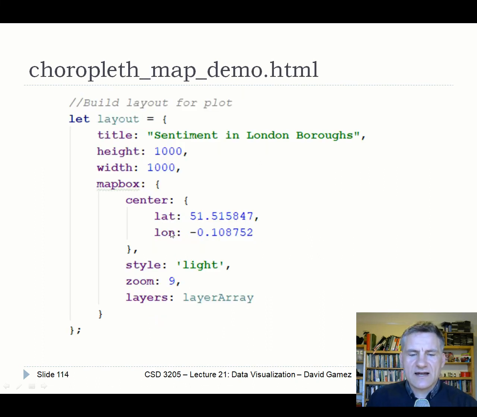And then we create our layout object with some standard Mapbox stuff, where it's centered and so on. And here I'm passing the layers into the Mapbox object. So I'm saying that the Mapbox is handling the different layers that are being displayed on the map. That's why I'm passing the layer array into Mapbox rather than as a separate data structure.